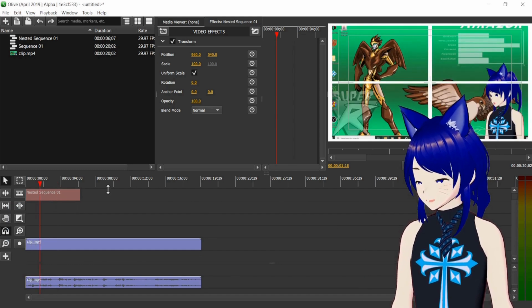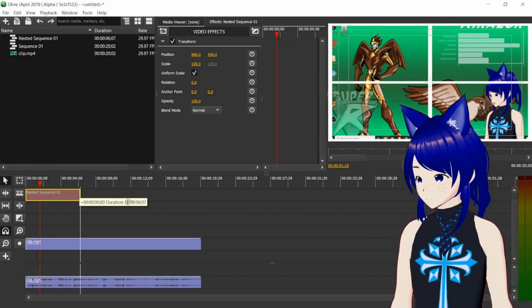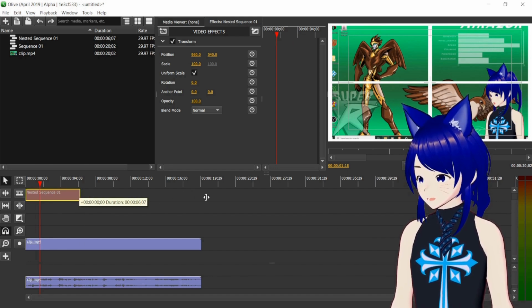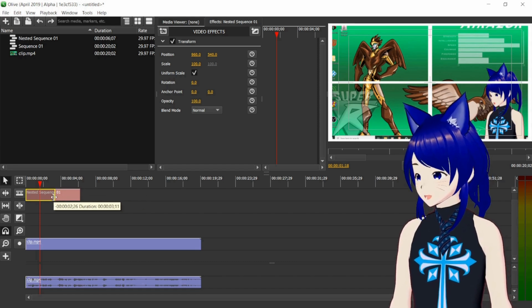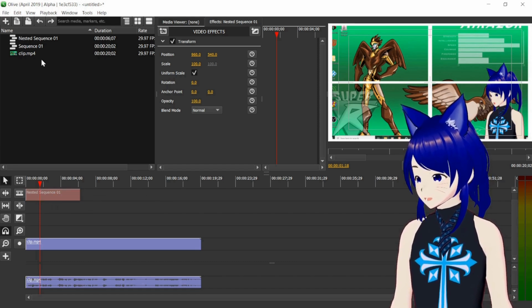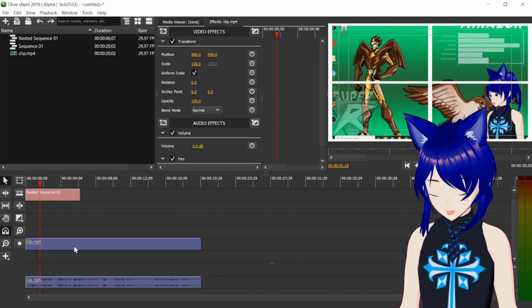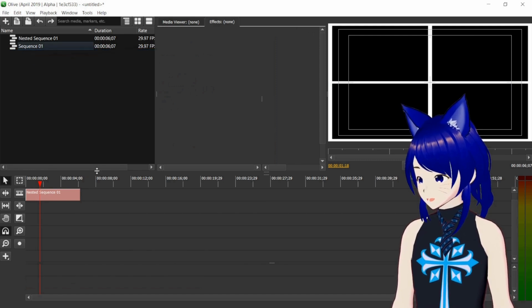Slide over so you can see it better. Now, as you can see, I cannot extend this nest to the length of my clip if I want to use this clip completely. It won't let me. It'll let me reduce it but not extend it, so that means I would have to copy each one of those down, and I don't want to do that, so I'm kind of going to delete those off.